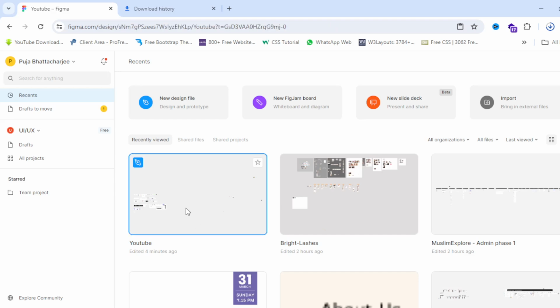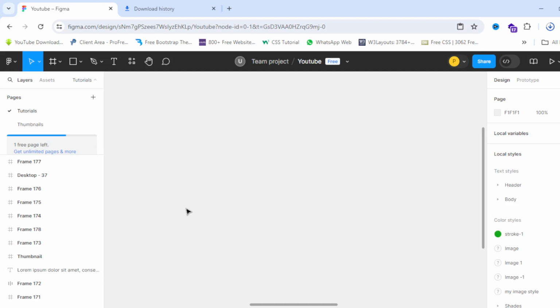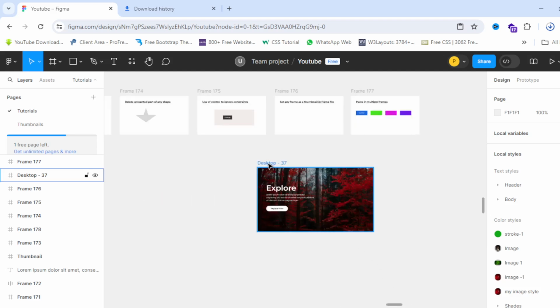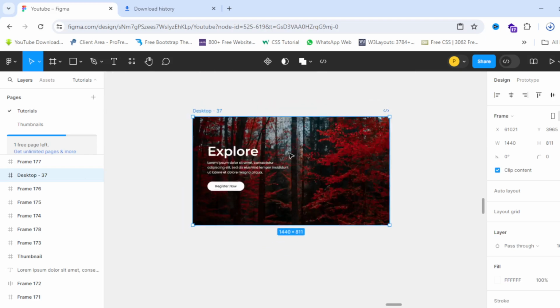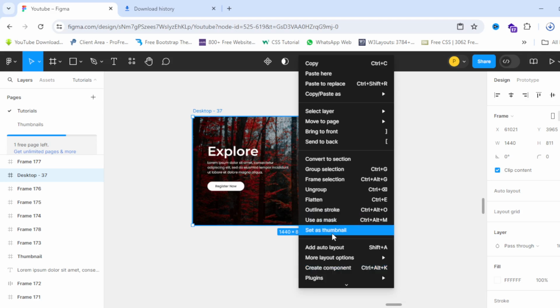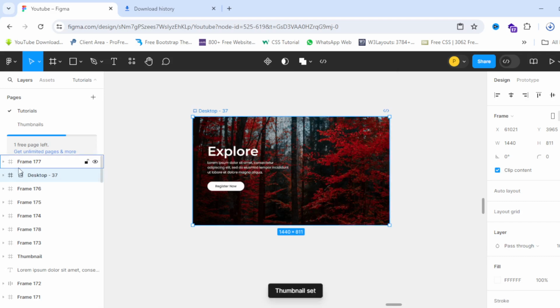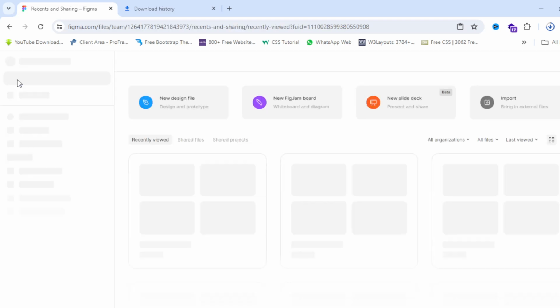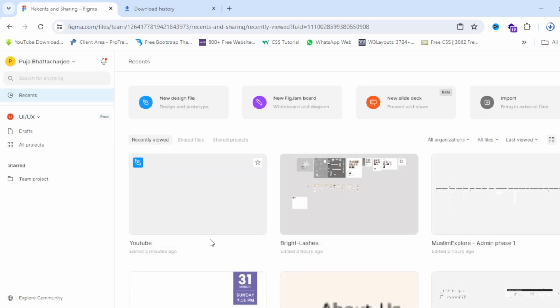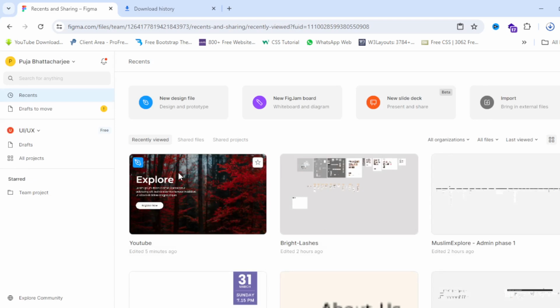So for example, you want to save some different image, maybe a frame related to your project. So for example, I have this frame. I'm going to right click on it and then just click on set as thumbnail. Done. Now if I go back to my files here, you see now it's very easy for me to recognize my file.